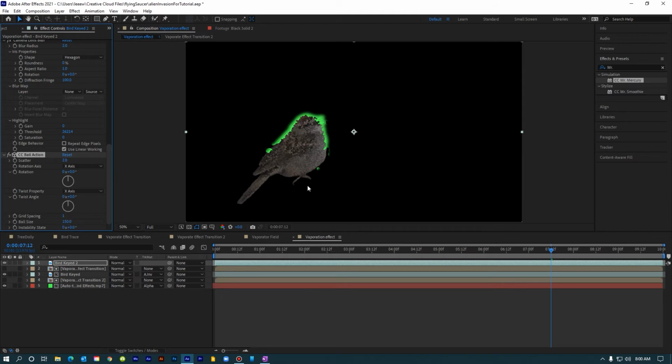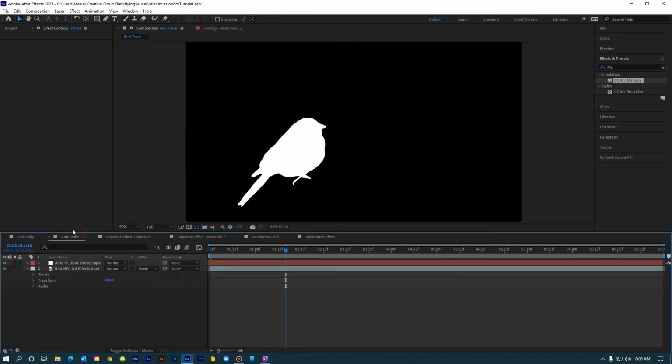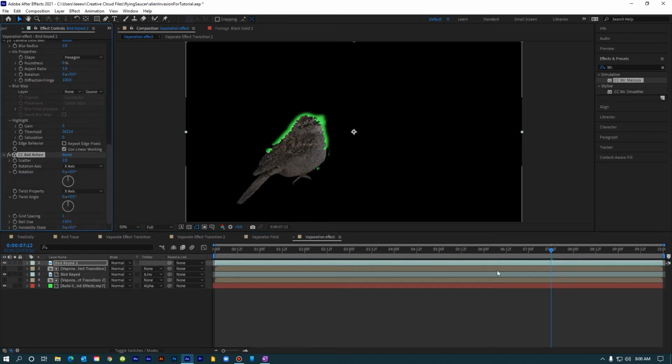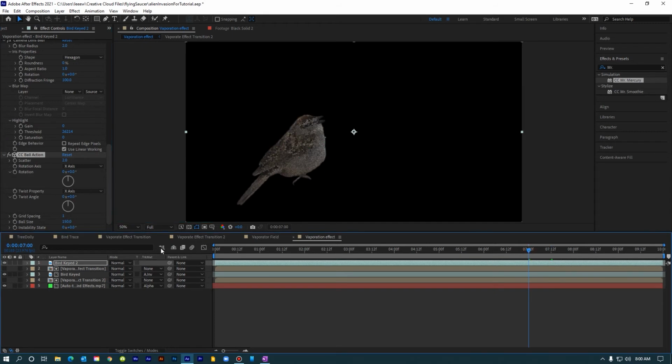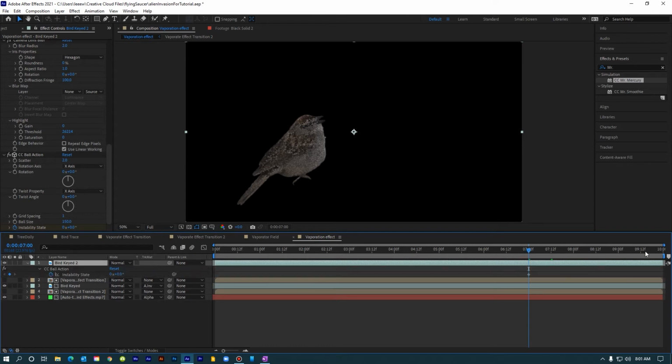And what we want to do is make these move. So the instability state there, we're going to animate that. You can see if I scrub through that, they're moving around. So at 7 seconds, we'll set a keyframe for the instability state right there. Take a look at that, hit the U key, and then we want to drag out to the end of the composition, and we'll do 5 cycles on that.